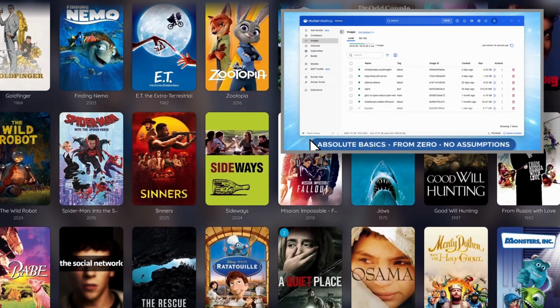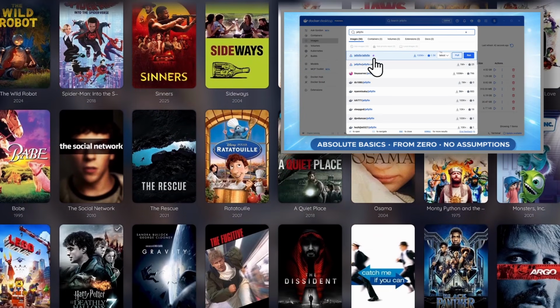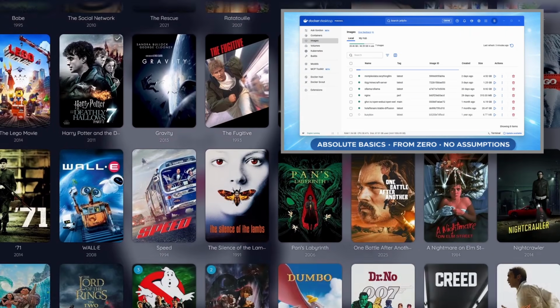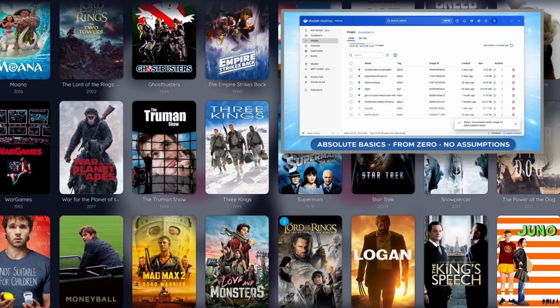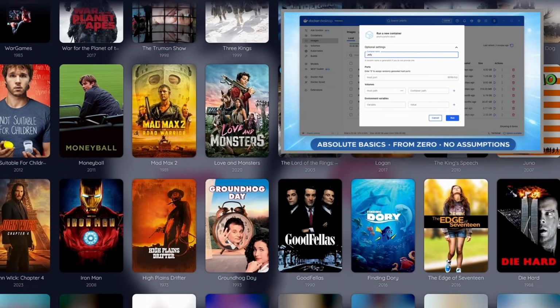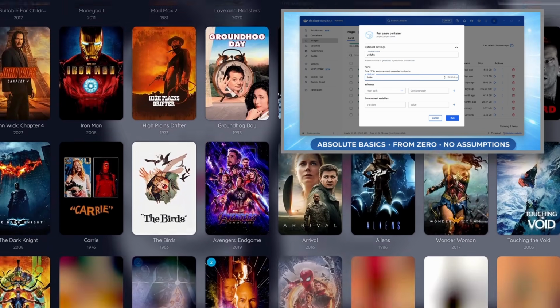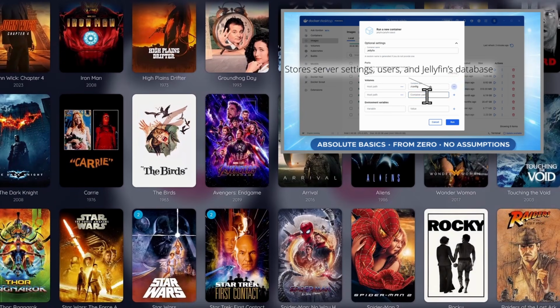In the last video, we installed Jellyfin in Docker Desktop. Now it's time to turn it into a fully working streaming server. We're adding your movies, TV shows, users, and basic settings, all without a terminal. By the end, you'll have your own private Netflix ready to use.